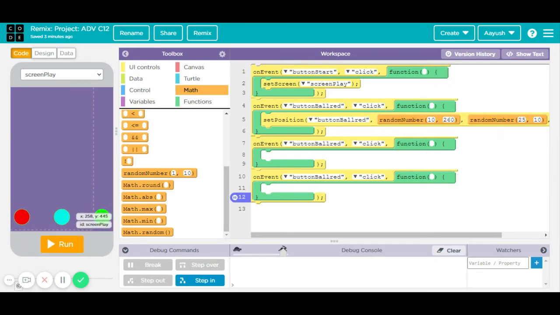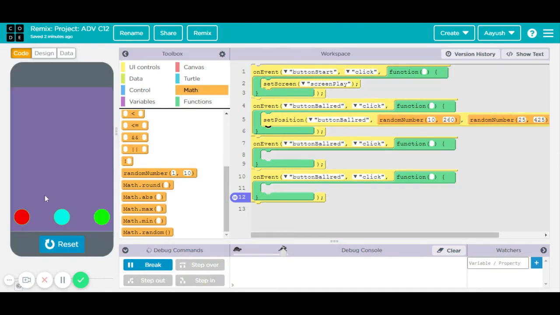Let's see how much it's going. It's going to 50, so let's make it 425. So let's play this game. It's only set for red. Oh, it's going bottom. So yes, I forgot the... It takes the top and the left value, not the right and the bottom or the center.